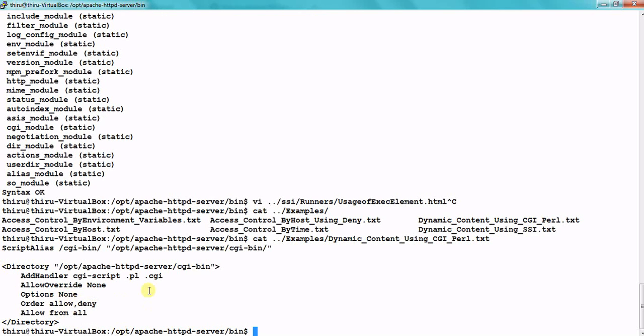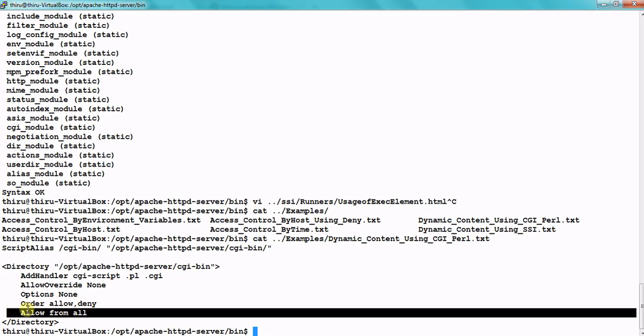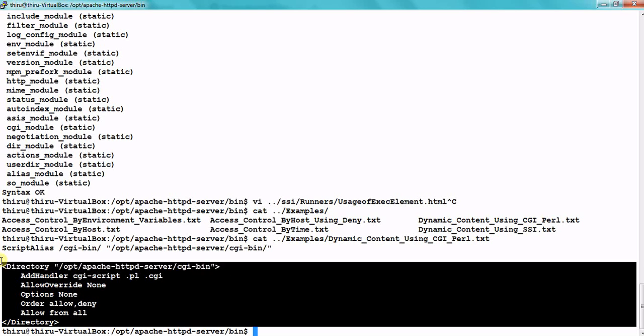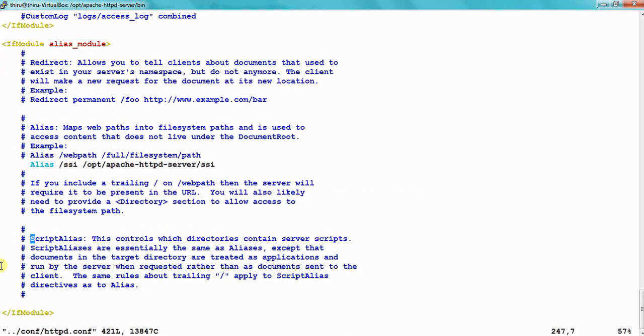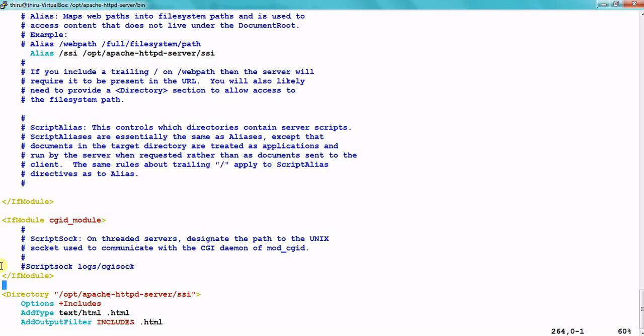This needs to be included in your httpd.conf file, otherwise you'll get a denial. You just need to put allow from all for the cgi-bin directive, then only you will be able to access the CGI directory. One more thing you need to remember is to also configure ScriptAlias, so that the server will be aware that the files inside the ScriptAlias directory are CGI programs, so it's dynamic content.